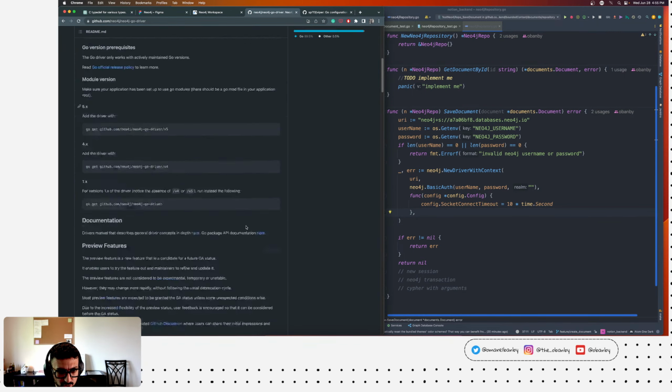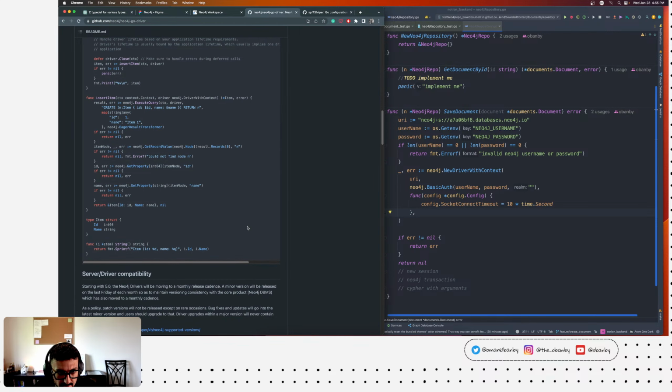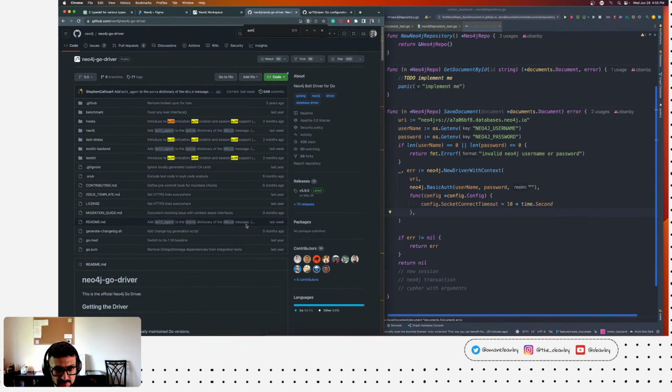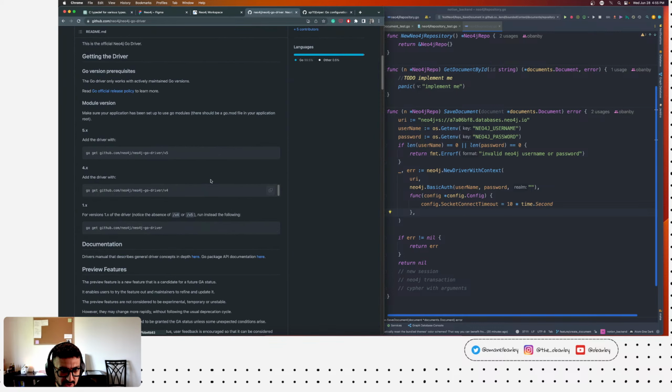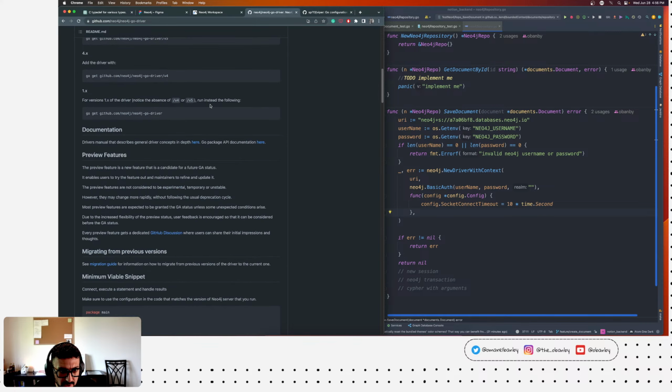Just so you know, though, if you go to the Neo4j and you look into the config functions, I think in their documentation here, let's see. Bam. We should actually go to the version prerequisite. Okay. Documentation in depth here. Sweet.